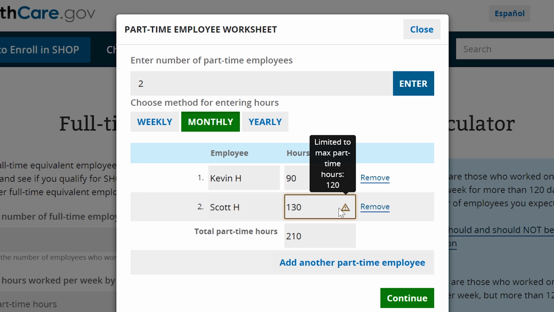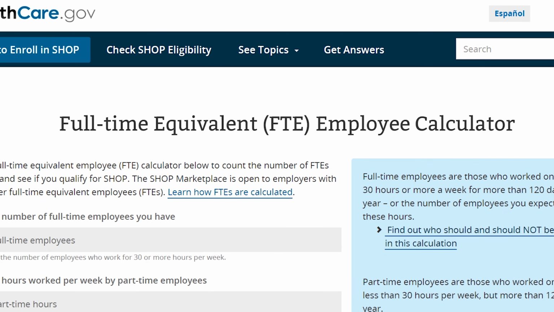Oop! Part-time hours are limited to 120 hours, which is excellent because we've already counted all of our full-time employees, anybody that's working over 30 hours on a regular basis, under the full-time number. So each part-timer can only count as one full-timer at a maximum. So anything over 120 hours will not be included. But I just wanted to show you this very helpful tool that you can use to help establish whether or not you are an applicable large employer.